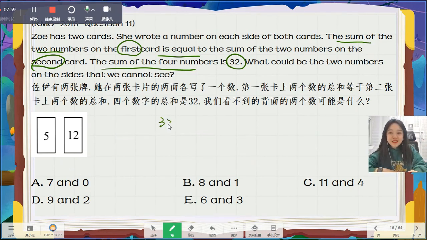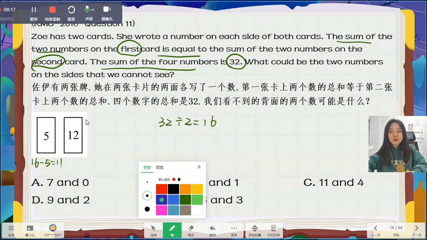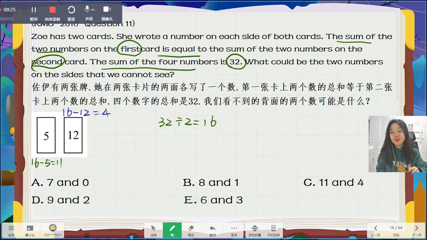So you just need to divide 32 by 2. You can find the sum of 2 numbers on every card. That is 16. And if we know the sum of the first card is 16, you just need to take 5 away. You can get another number. That is 11. And also, you can take 12 away from 16 to get the other number on the second card. It's 4. So, in this way, we can find the correct answer. That is option C.